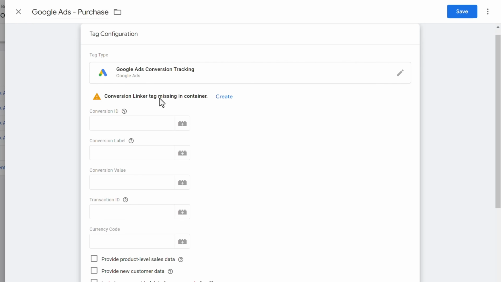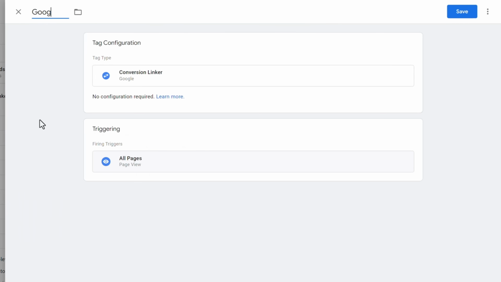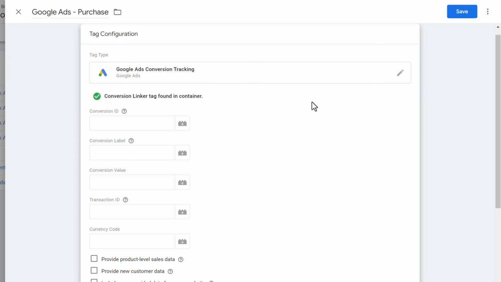Now, if you don't have the conversion linker, then it's going to prompt you to create one. So just do that. Click on create. You don't have to do anything else here. Just type in here Google Ads conversion linker. Simple as that. Click on save. And now we can start adding our IDs and labels.